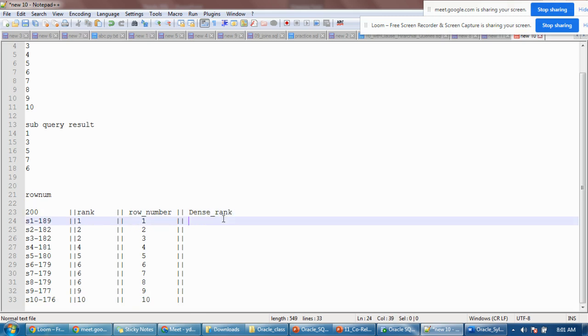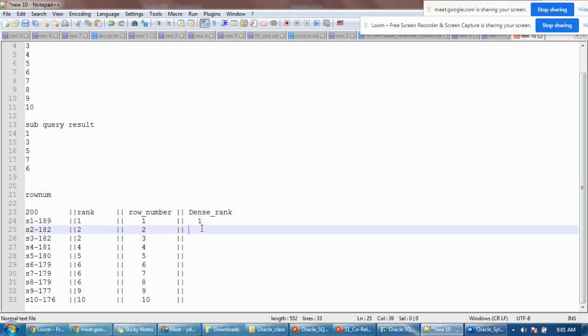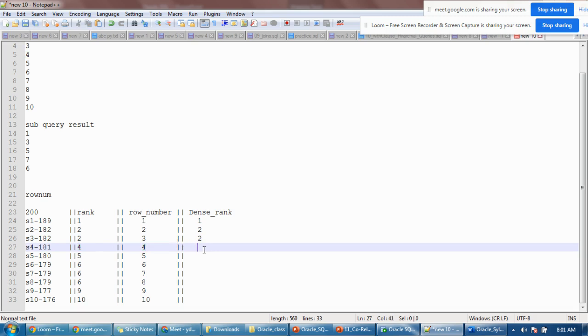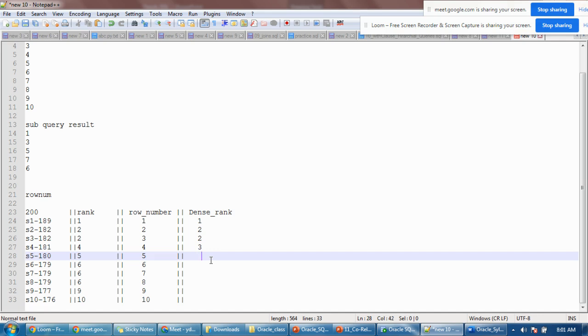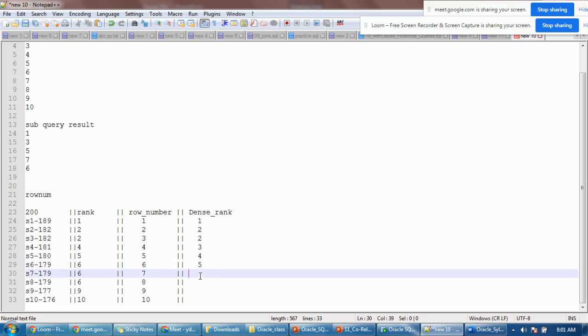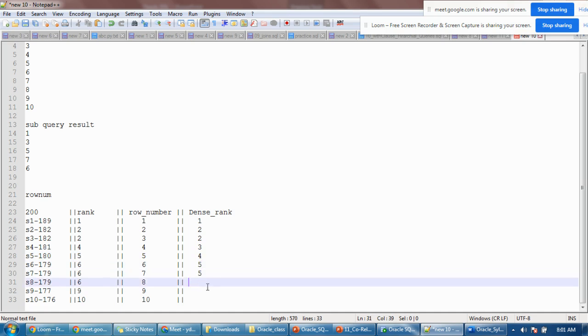Okay, what will dense rank do? First, it will give the first highest rank, one. Next, people who got common marks, the same highest marks, will get the same rank. There is no difference for those two people, but it won't skip any rank here. It will give the next number, 3. Next, it will give 4. For these people it will give 5, because these people got the same marks.